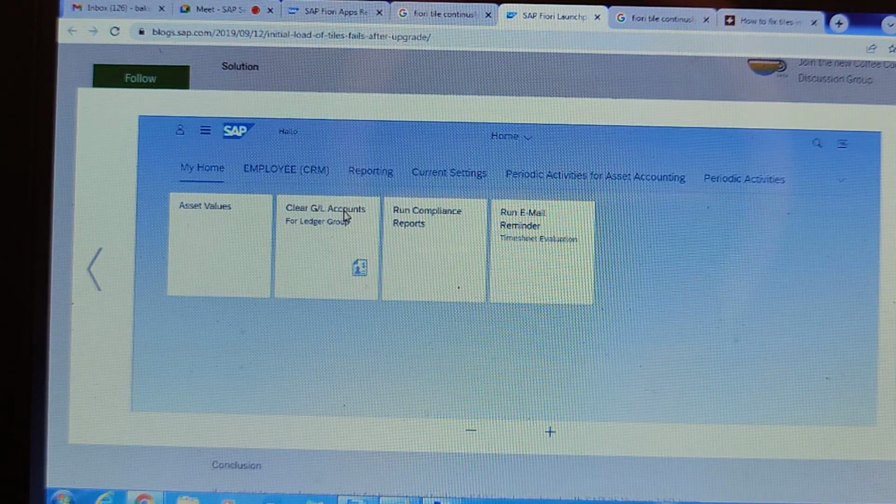Yeah, the business catalog will provide access to the app, but to display the app on the launchpad, they need group access. Difference understood, guys? Yes, sir.